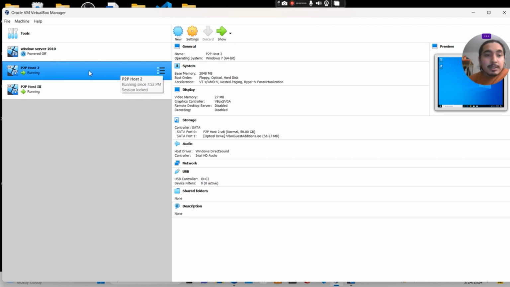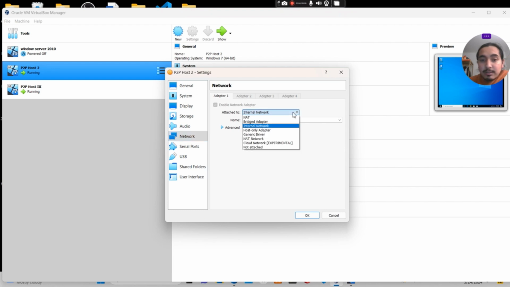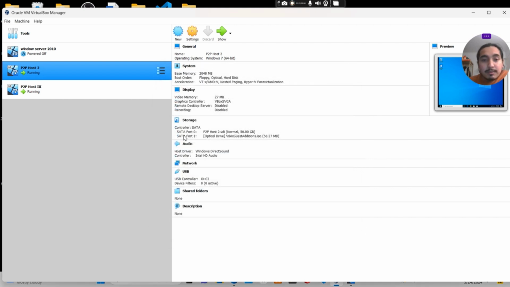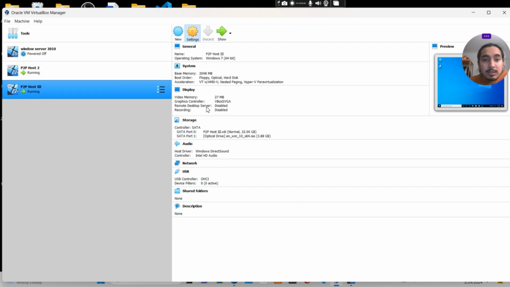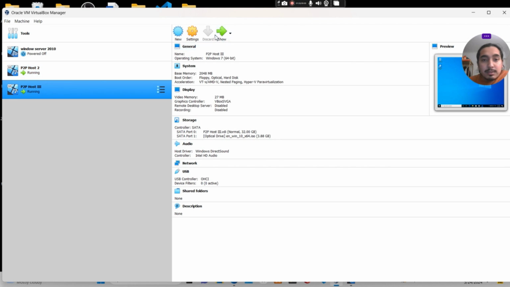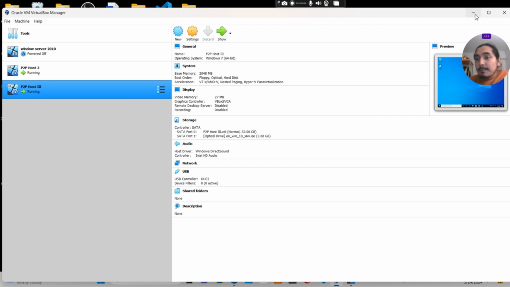To configure it, you just go to the settings of one of the virtual machines and check the network. If the network is connected to the internal network, you go to advanced and set it to allow everything. The same goes for the other machine: go to settings, check the network, internal network, and if it is not already, set it to allow. After that we just start these 2 machines.